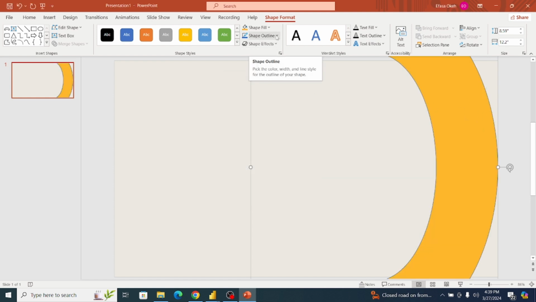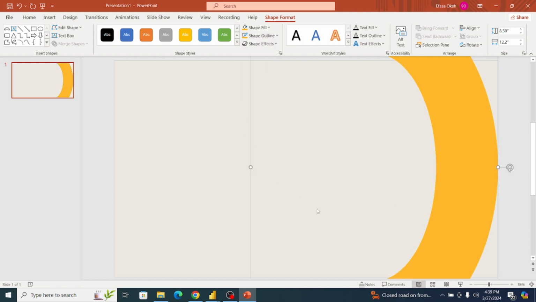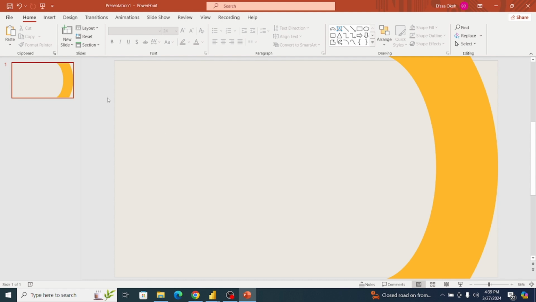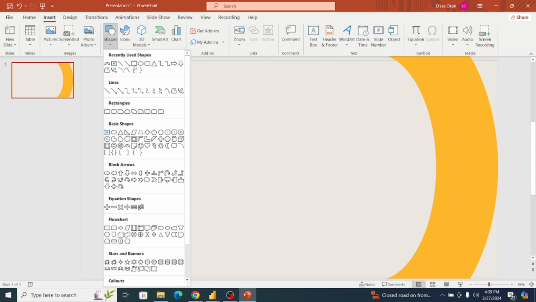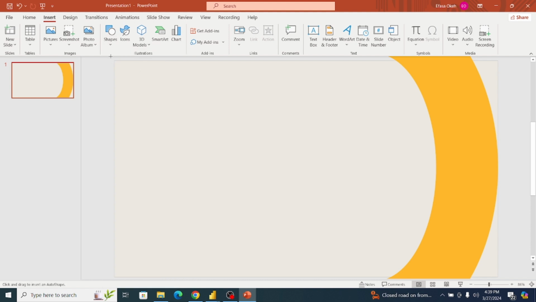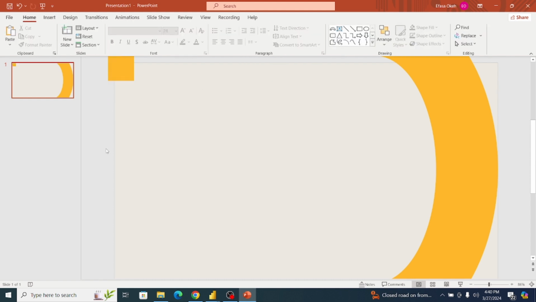Next thing I want to do is the outline color. I'll simply select the same color. Great, so I have that covered. The next thing I want to do is simply go to Insert, Shapes. I'll pick a rectangle this time around. I'll simply just draw the rectangle here. I'll make it smaller a bit. I'll draw the rectangle here. I'll drop it. So I'll change the color, the shape color also, the fill color, outline color. Great, so I have this sorted out already.